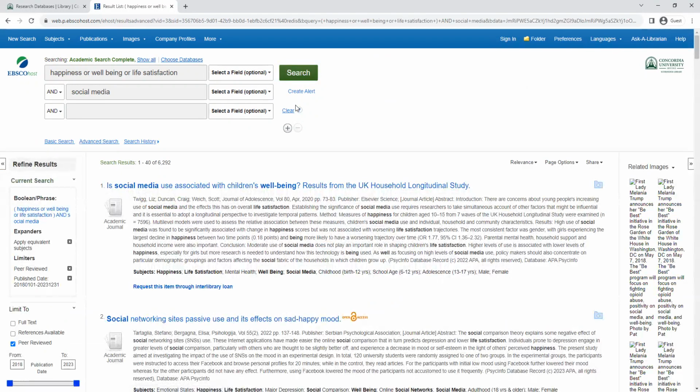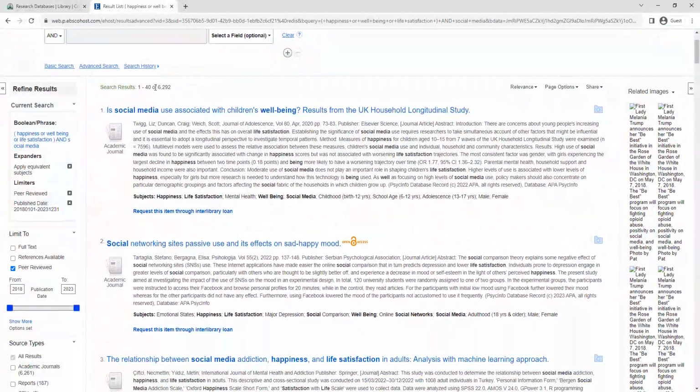And from here, we can see all our different results. As you'll notice, we have quite a few, some of which we don't automatically have in our collection, as you'll notice by this request through interlibrary loan button. You will notice that this one, even though it says that request through interlibrary loan, you do have access to it as indicated by the open access lock right by the title.